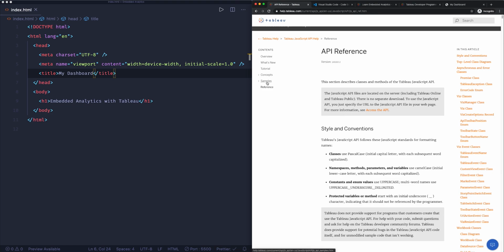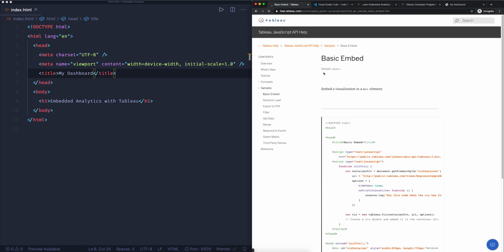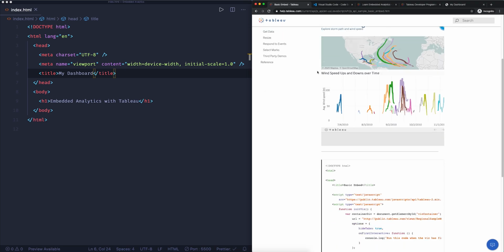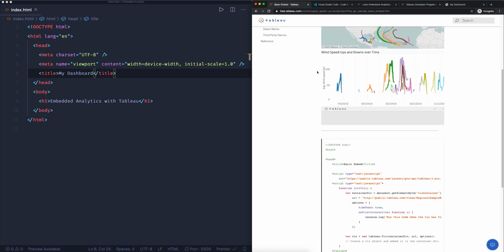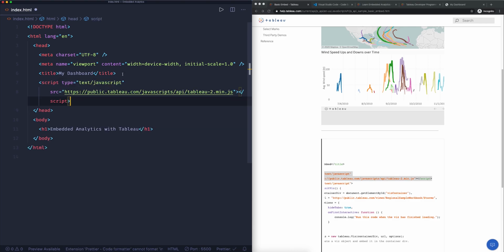And the very first thing that we're going to do now, though, is let's go back to samples and go into basic embed. And in here, we can see that it renders a basic visualization. But I'm just going in here to copy the script code. So I'm just going to copy this whole URL that references the location of Tableau Public. So once you've copied that, you can go into your index.html file, and I can put that in here. And I put it in my head tag. So you want to put it in the head.